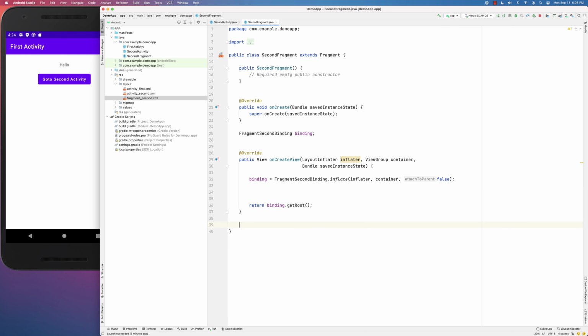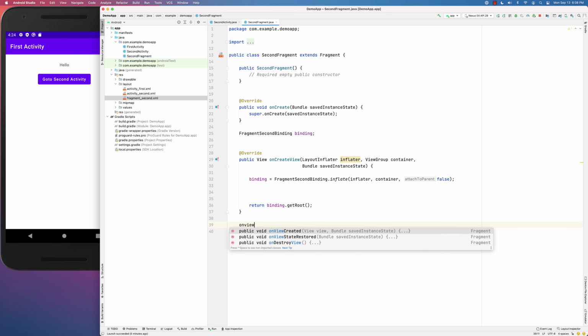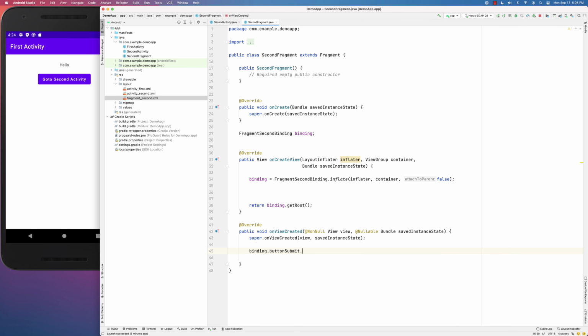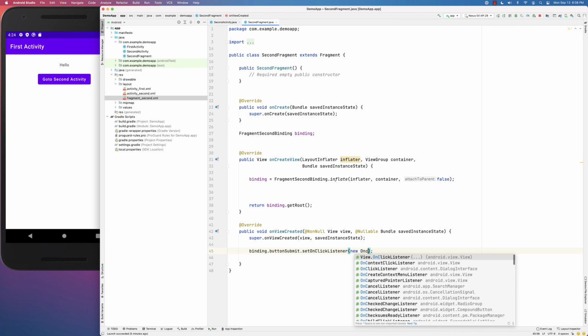Now, when you're using binding, you could say on create view and then on view created. You see here on view created, which happens after the on create view. So now you have the binding. Let's say you want the button. You say dot. Here it is, the button. You see button submit dot set on click listener new on click listener.